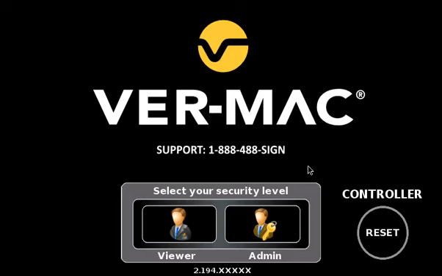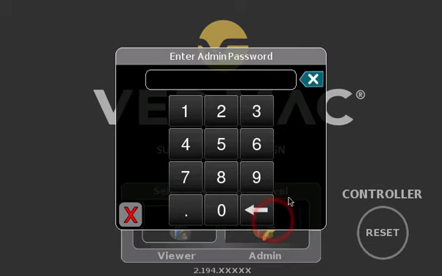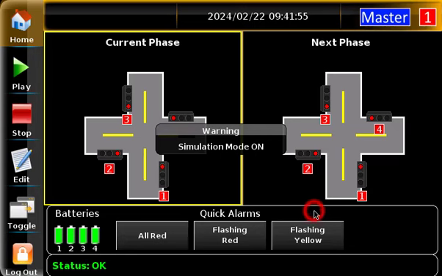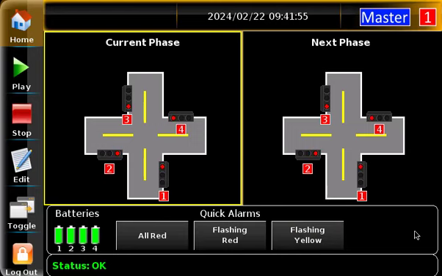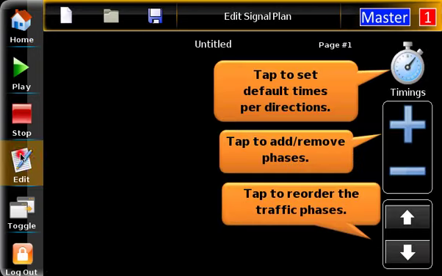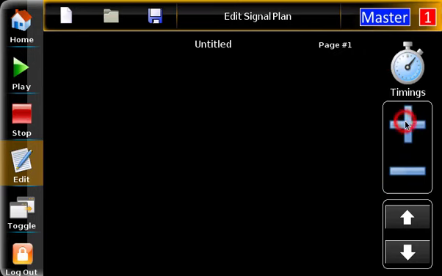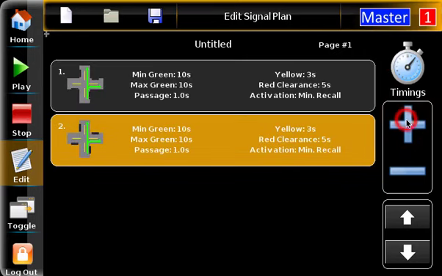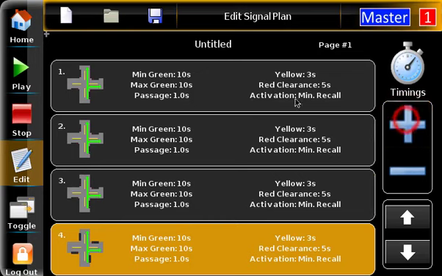Hello everyone, and today we're going to look at how to create a Crossroads signal plan with 4 TLD traffic lights. First, we're going to start by logging into the vTouch controller with the admin password and going to Edit. Once we're in Edit, we're going to use the big plus button on the right-hand side to create 4 different traffic phases, one for each light.